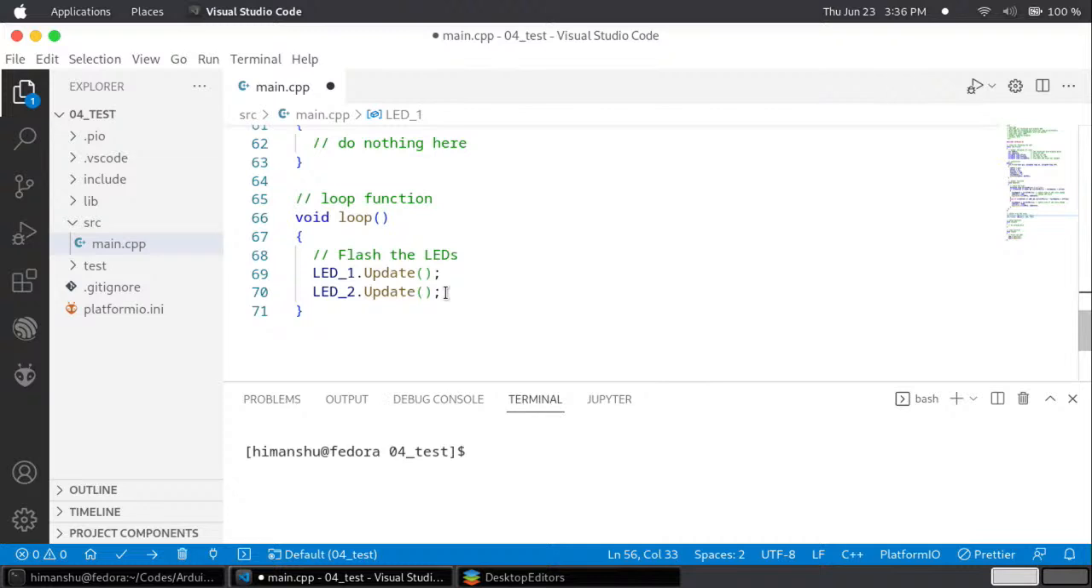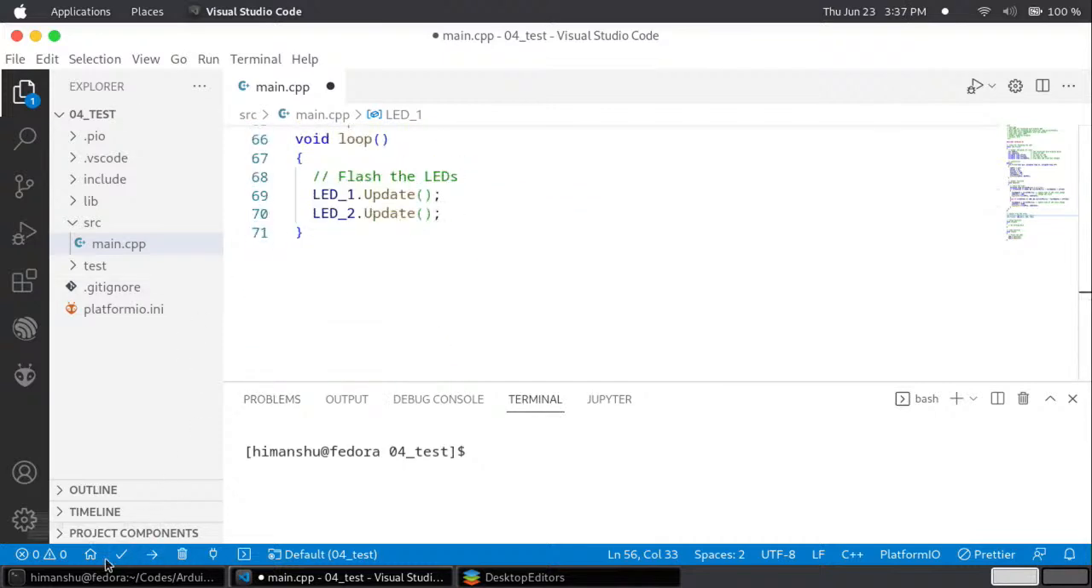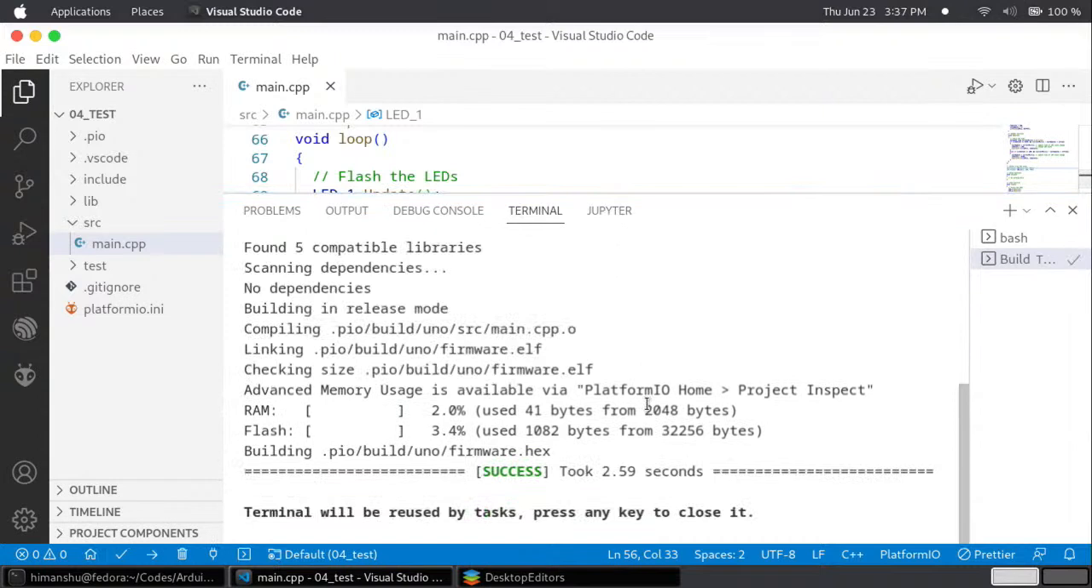These two tasks are running independently of each other, because if the turn on time is not completed for LED1, it is not blocking the calculation of the turn on or turn off time for LED2. To upload and execute this code, we can use these symbols which are available with the PlatformIO plugin. They are very familiar from the Arduino IDE. First, let's build this code and see whether it is working fine. Yes, we got the success message.